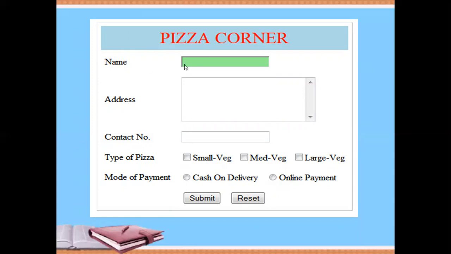In the name text box, background color I have put is green. Address, see, this is the text area control. The contact number you can write in the text box. Type of pizza. For this, you can have multiple pizza selection also. So you are supposed to give the checkbox. But mode of payment will be either. So here you are going to use the radio button.